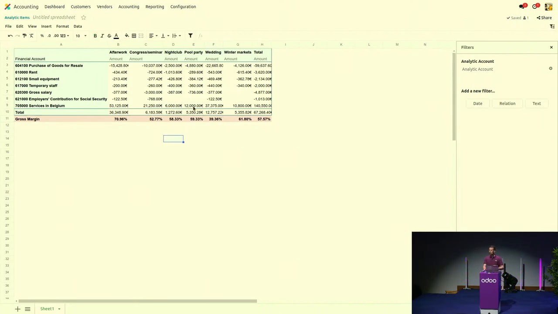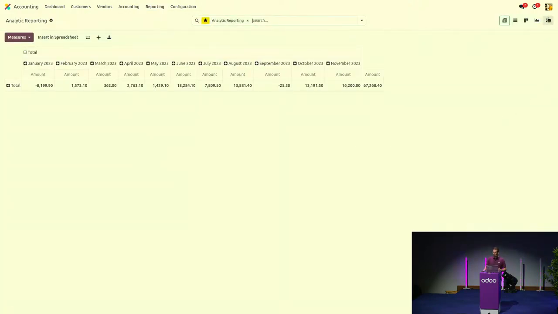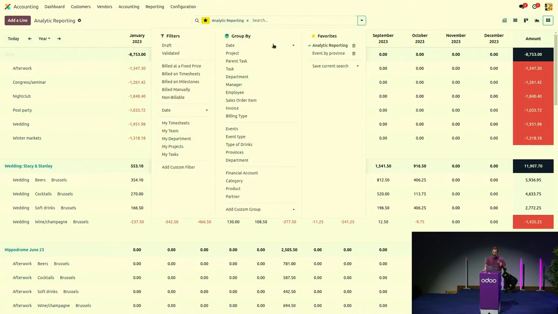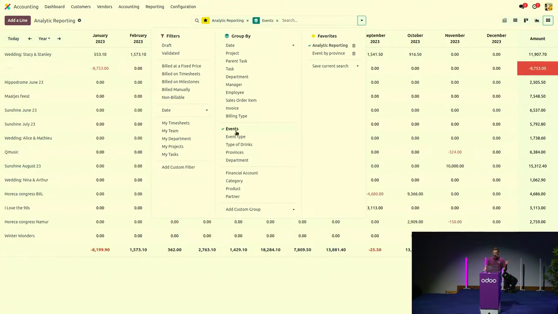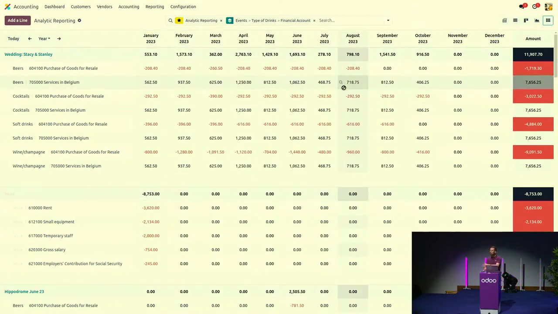All right, that was for the analysis part. You also told me that you would like to have a direct monthly breakdown. So to do that, you can go on your new analytic reporting. And here you have a new grid view. And you see on this grid view, you have directly a monthly breakdown, and you will be able to decide how you want to group by. So here, for instance, I want to see my figures by event, and then by type of drink, but I also want to add the financial account. And you see now I can see all this in this grid view with the monthly breakdown and do my analysis. You have completely the hand on that, and you decide how you want to do it.